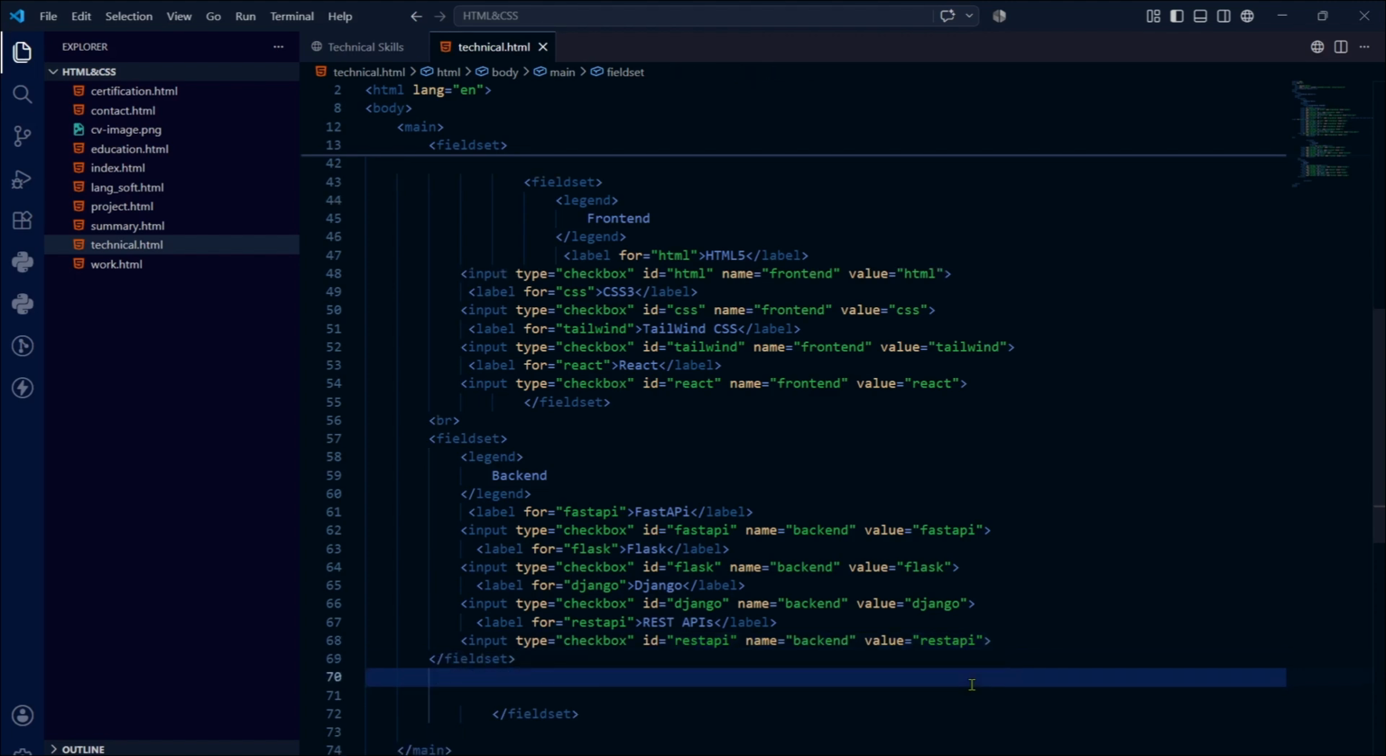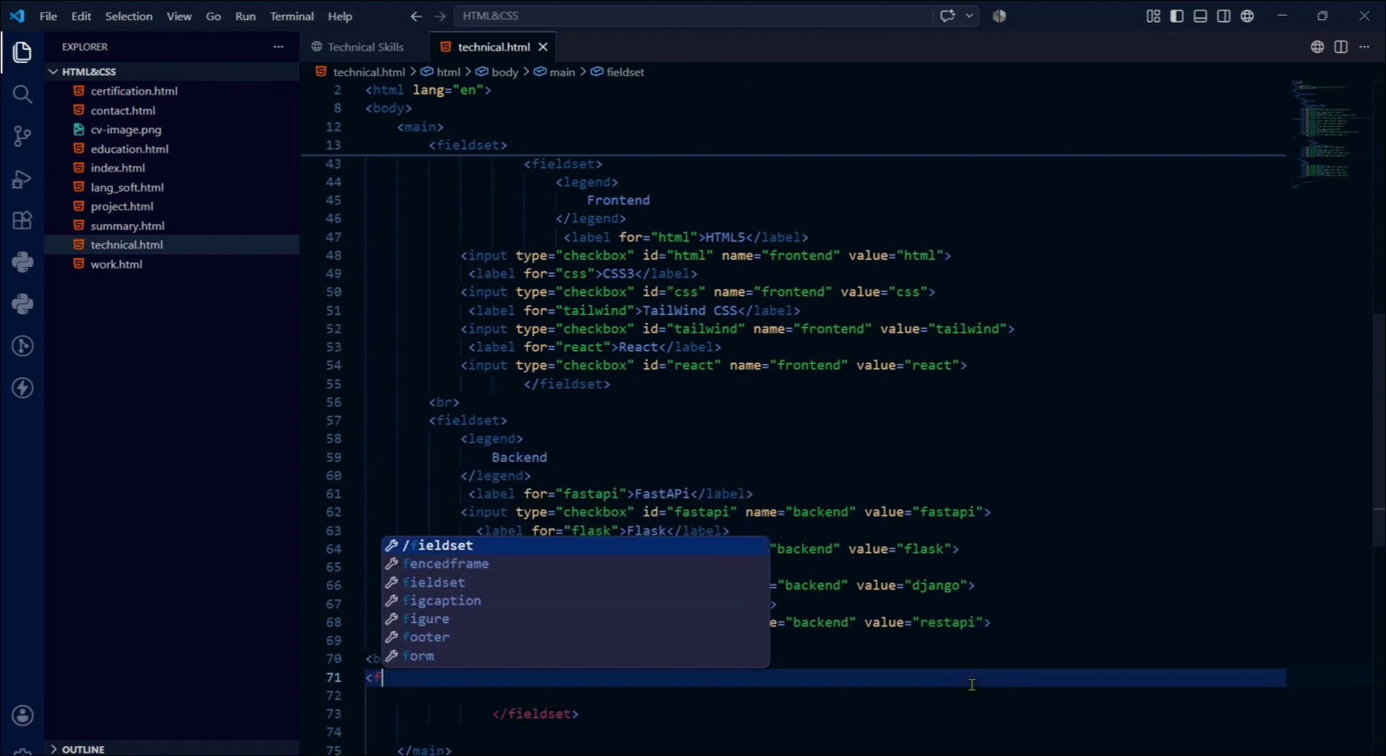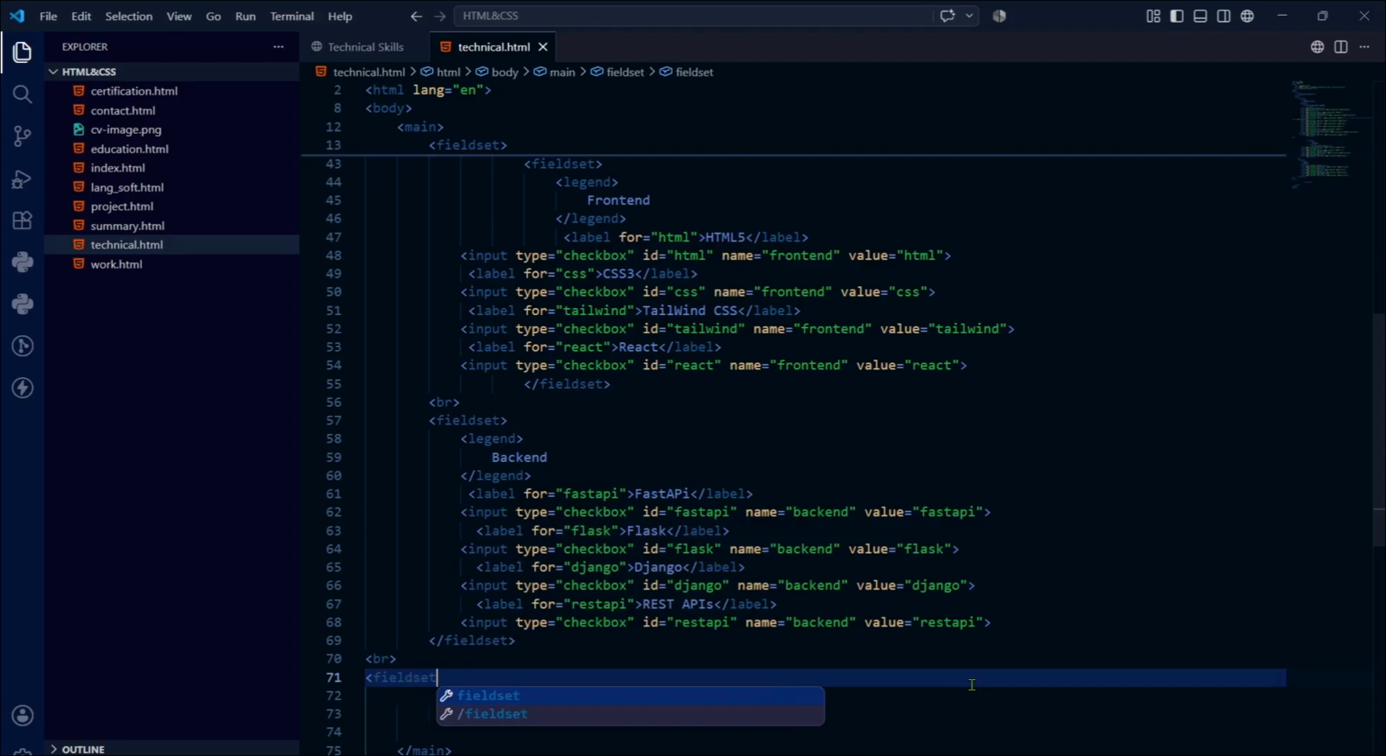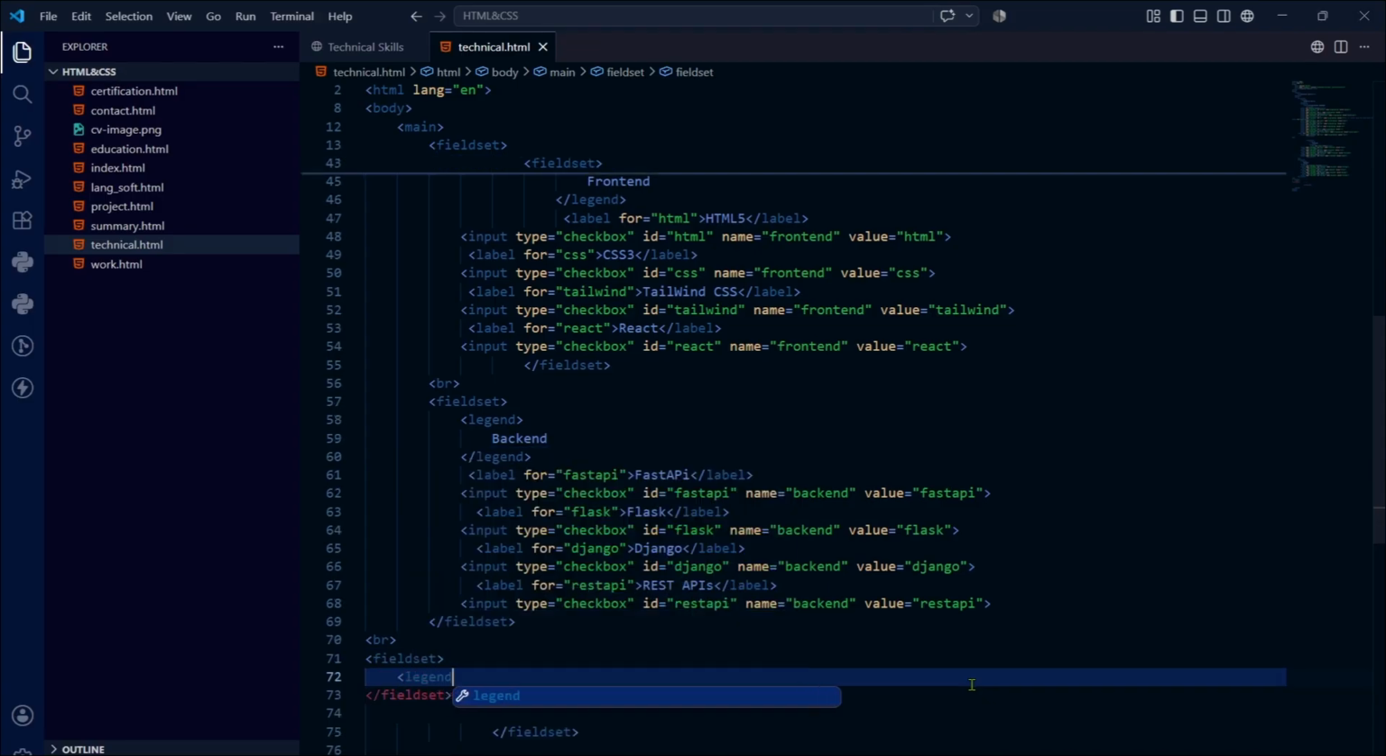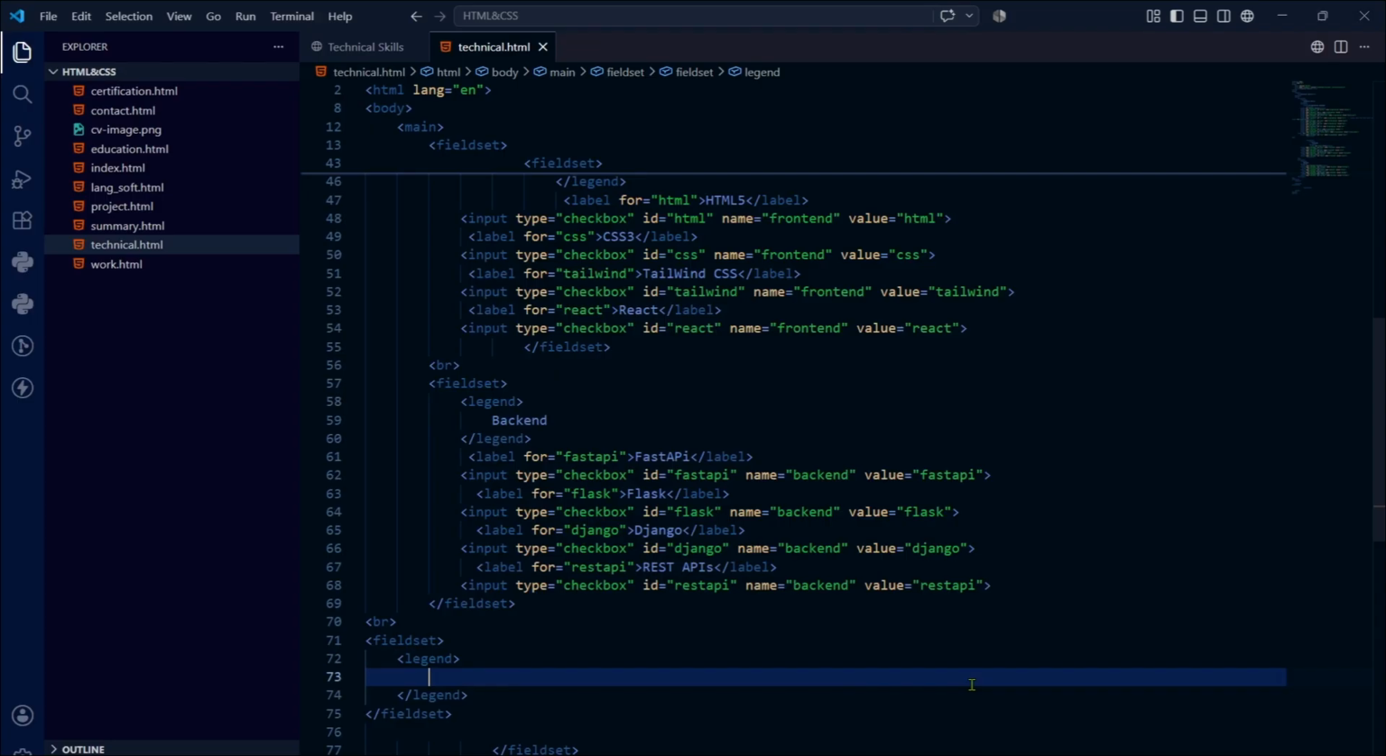Now we leave some BR and again a fieldset. We will add a legend. Now it will be for databases.